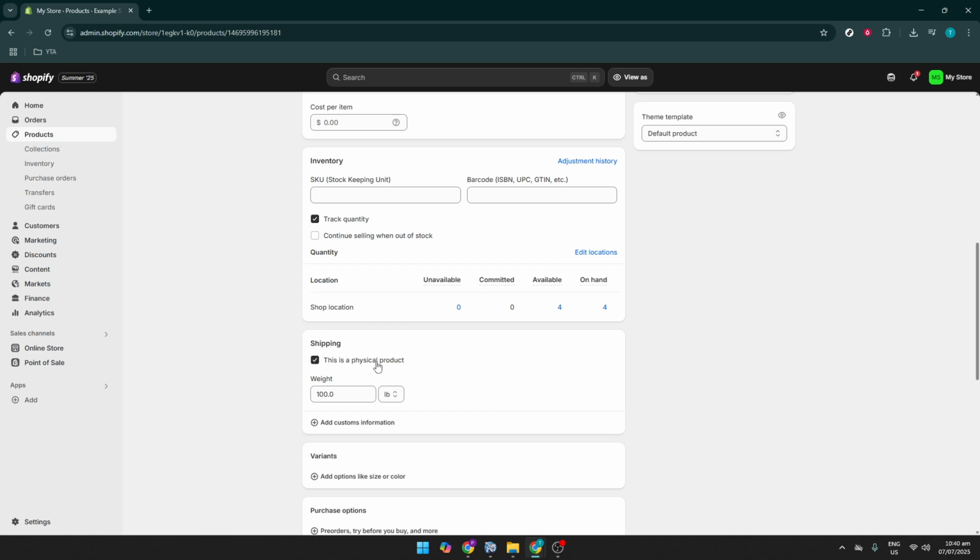At this point, you should also double-check your settings to confirm everything is in order. Make sure that both Track Quantity and This is a Physical Product are enabled. Review your inventory levels and adjust them if necessary. This double-check helps prevent errors and maintains accuracy in tracking.